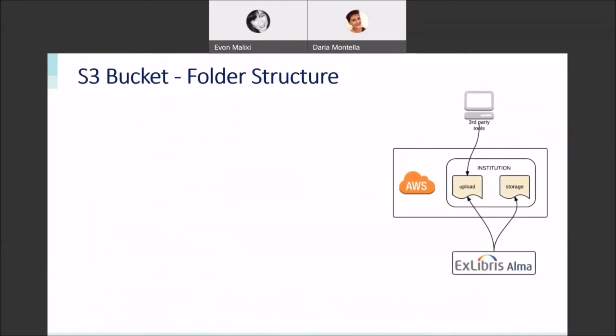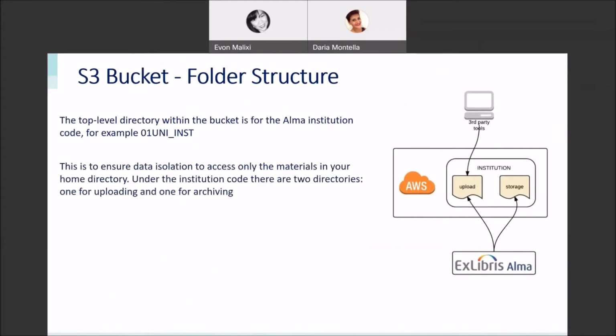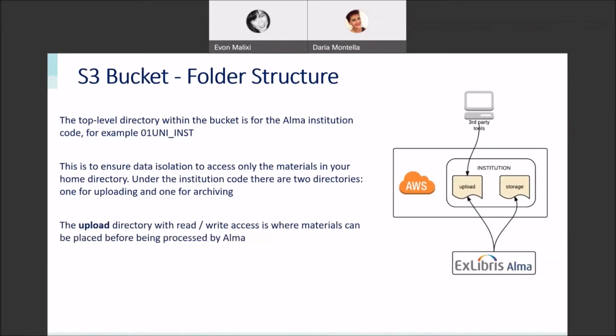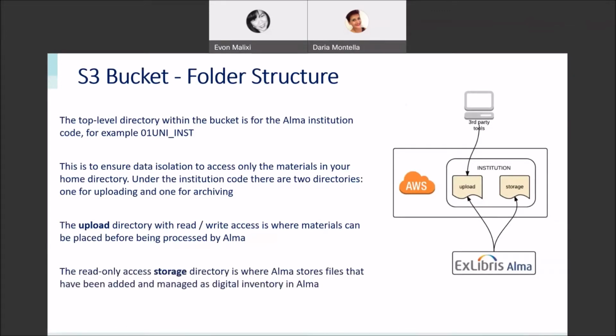When it comes to understanding the folder structure of this bucket, the top-level directory within the bucket is for the Alma institution code. This ensures data isolation, so you can access only the materials in your home directory. Under the institution code, there are two directories, one for uploading and one for archiving. The upload directory with read-write access is where materials can be placed before being processed by Alma, and the read-only storage directory is where Alma stores files that have been added and managed as digital inventory in Alma.